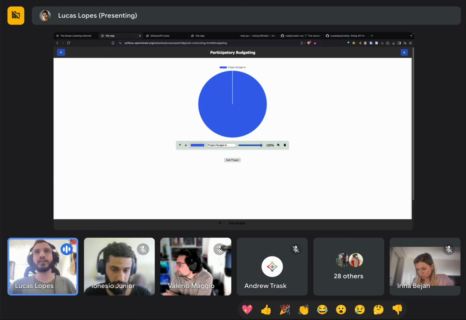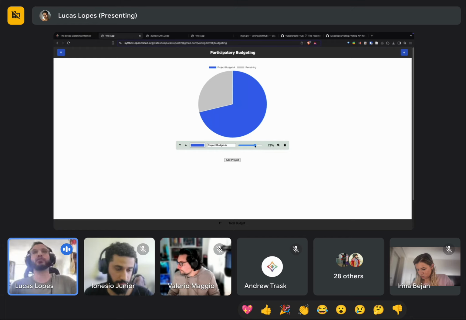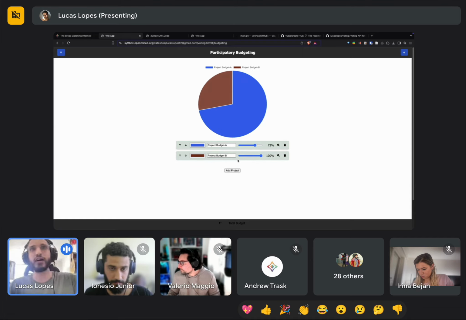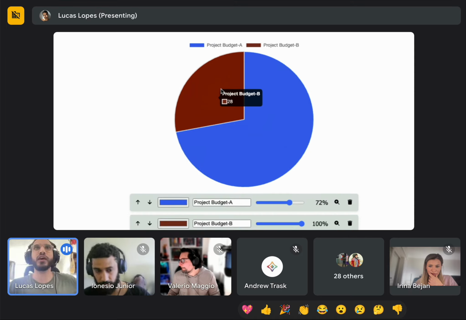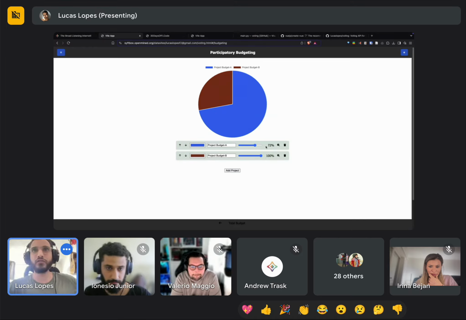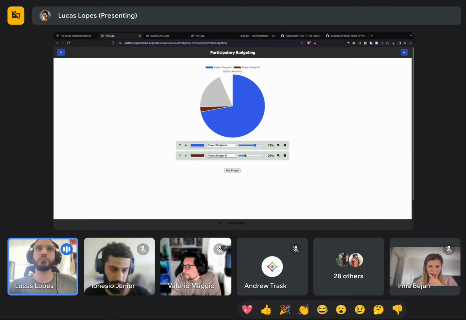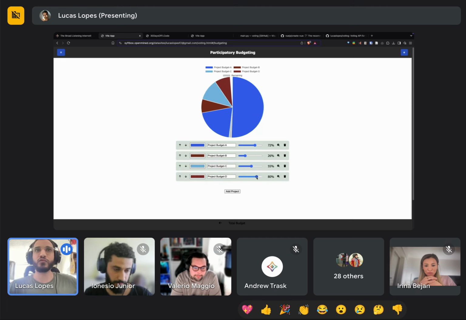The slider here always takes how much of the remaining. So the remaining is 100%. How much of the remaining are you going to take? Let's say we're going to take 72%. If you create a new project, the 100% of this one is what is remaining. So in the end, project B is 28%, which is the complement of this one. But we can keep incrementing projects as we go.